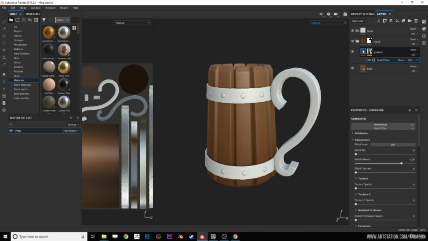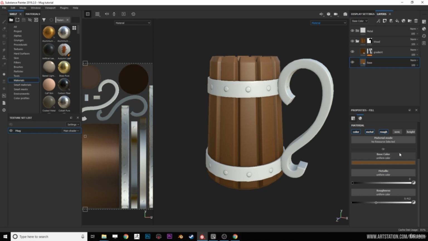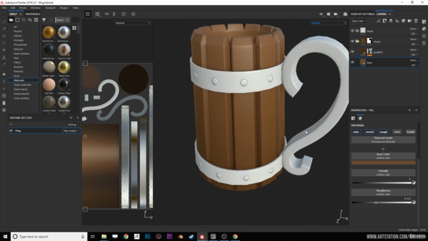I'm going to select this color and I'm going to turn off the metal and the roughness. The bottom layer is going to control those parameters. Remember that the layers below control the top layers if they don't have any information in some slot.